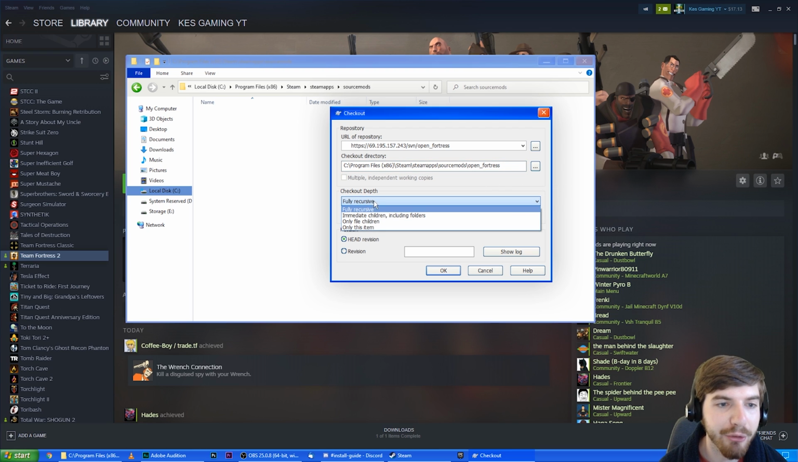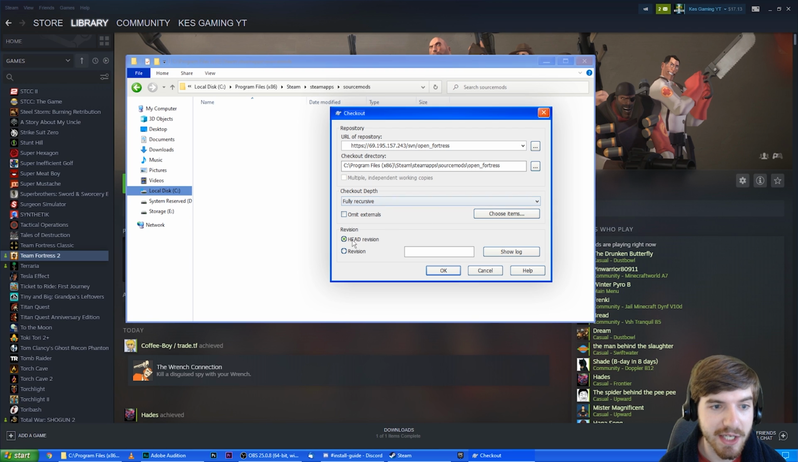So we want to make sure checkout depth is set to fully recursive, which it is. We want to make sure HEAD revision is checked, which it is. We're going to go ahead and click OK. All right, so it's kind of frozen there. I think it's just kind of processing, letting it make up its mind.